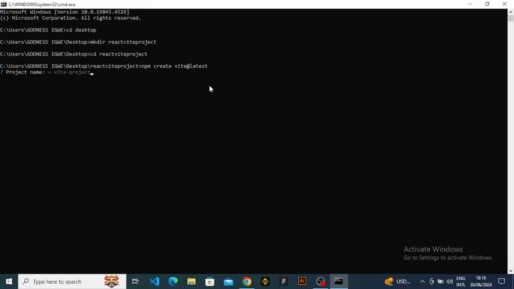Now it's asking me for my project name. So here you type in the name you want to give your project. In my own case, I'm just going to give it Vite tutorial. Enter. Now it brings up all these frameworks, which are what you can also use Vite for. In our own case, what we are using it for is React.